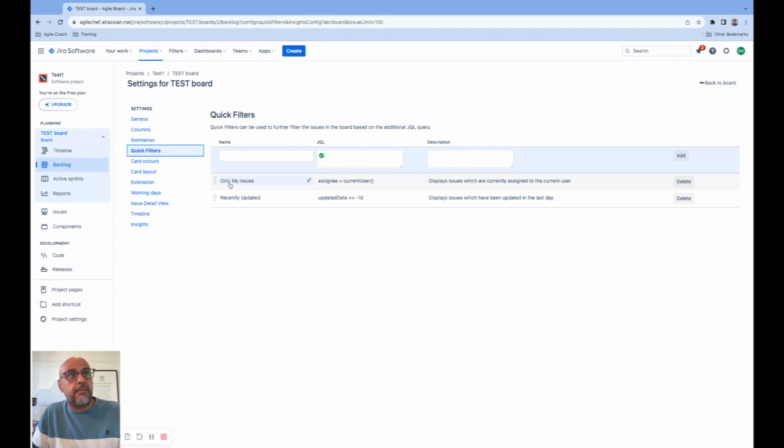You've already got some existing ones, like only show my issues, and assignee equals current user. So whoever's logged in will just see their work there. And recently updated, so the work that's been updated more recently. So say somebody's put a comment on one of the items, you can just filter by that.